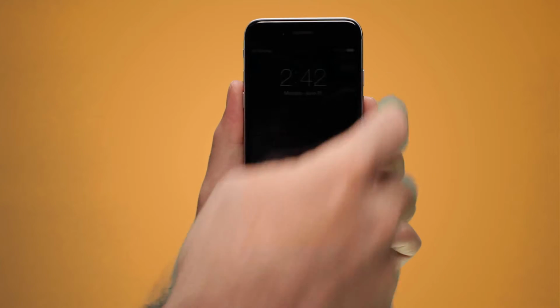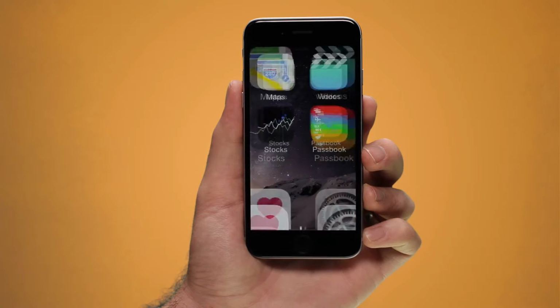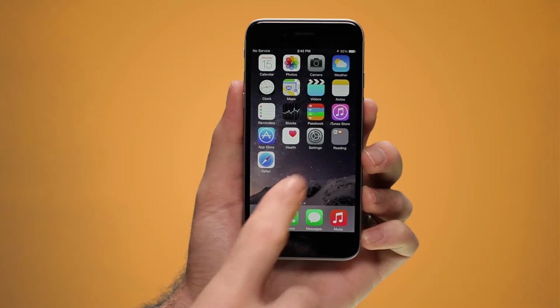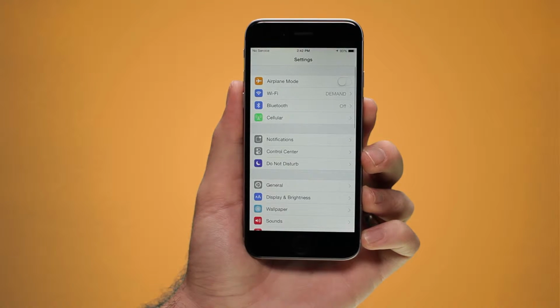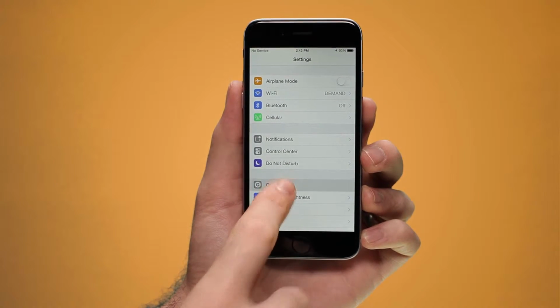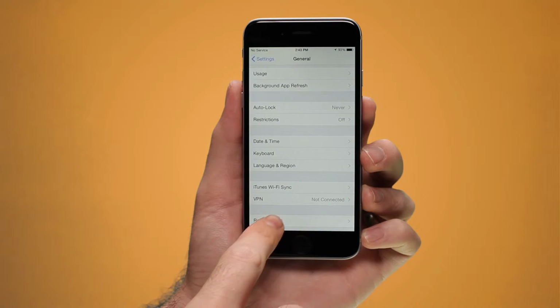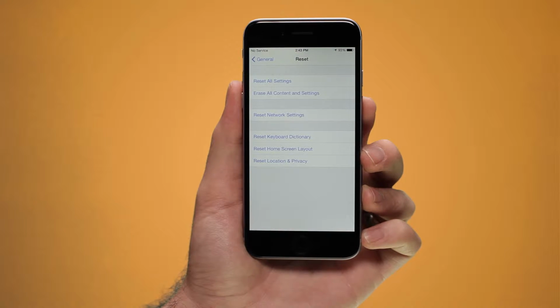These are the steps to do a software reset. If your iPhone is still operational, you can perform a software reset to reset its settings. To do this, tap the Settings icon on the home screen, then tap General, then tap Reset, which is located at the bottom of the General settings.